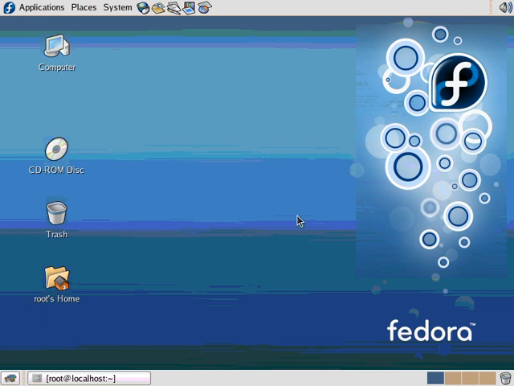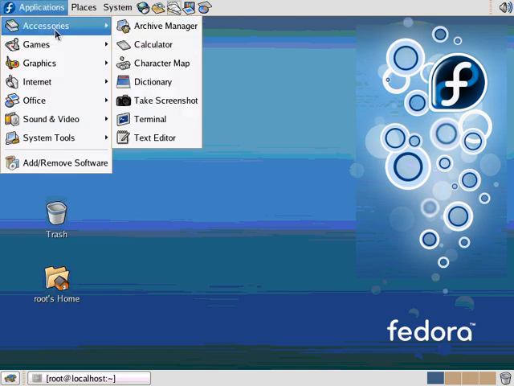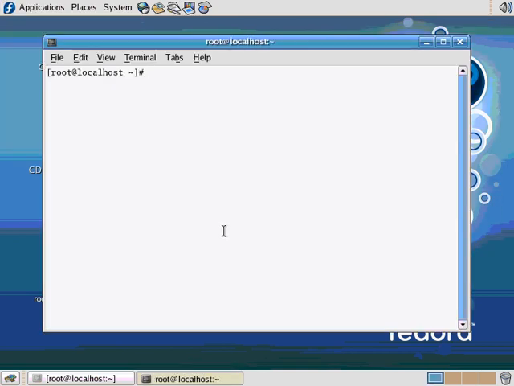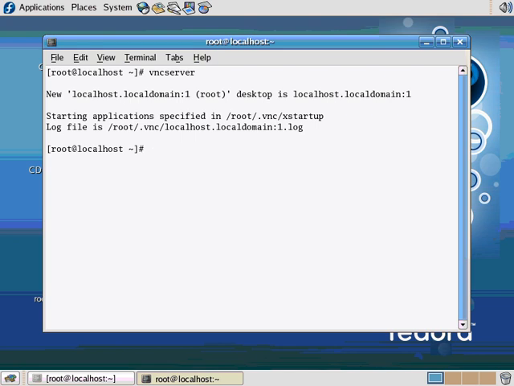The next thing we need to do is to start VNC. To do that, I'm going to open up a terminal window and I'm going to say vncserver. This will start the VNC server, and notice that it started it at this :1 desktop here. That's important when we connect. We need to know that it started at :1.